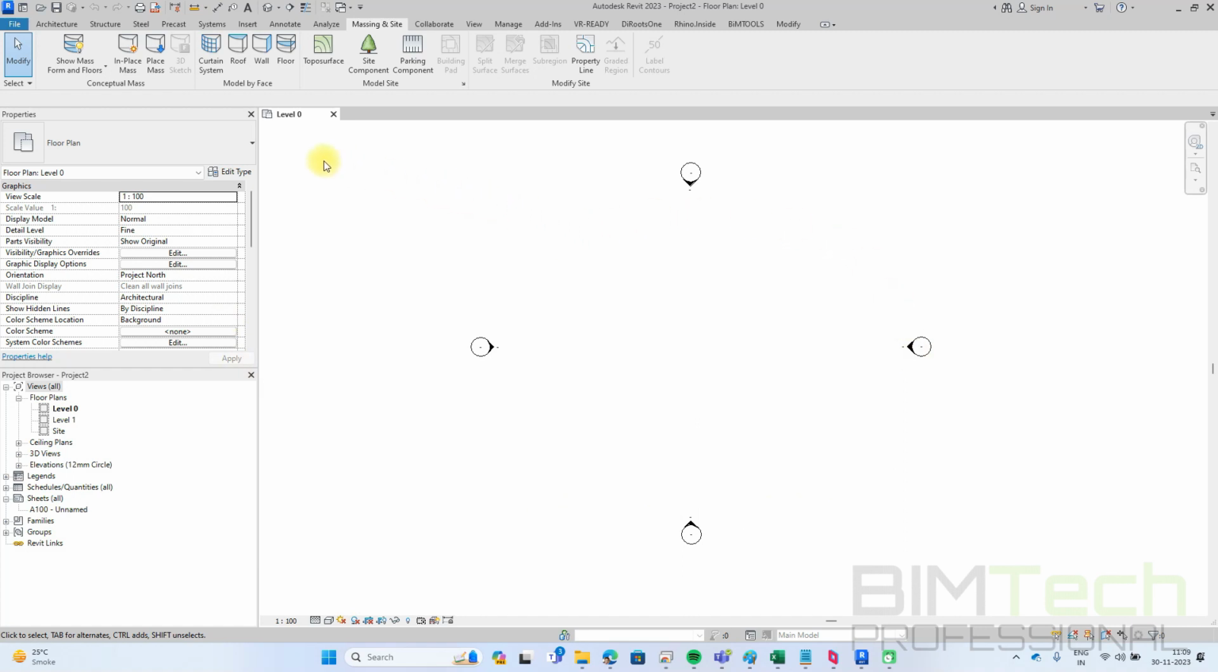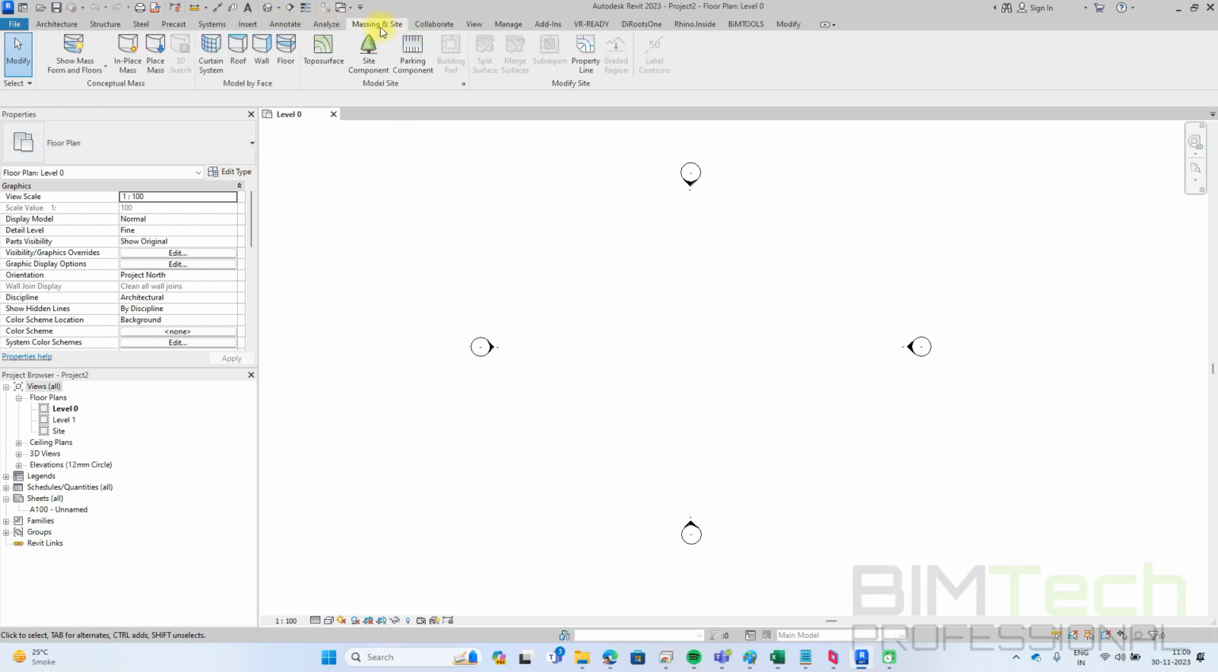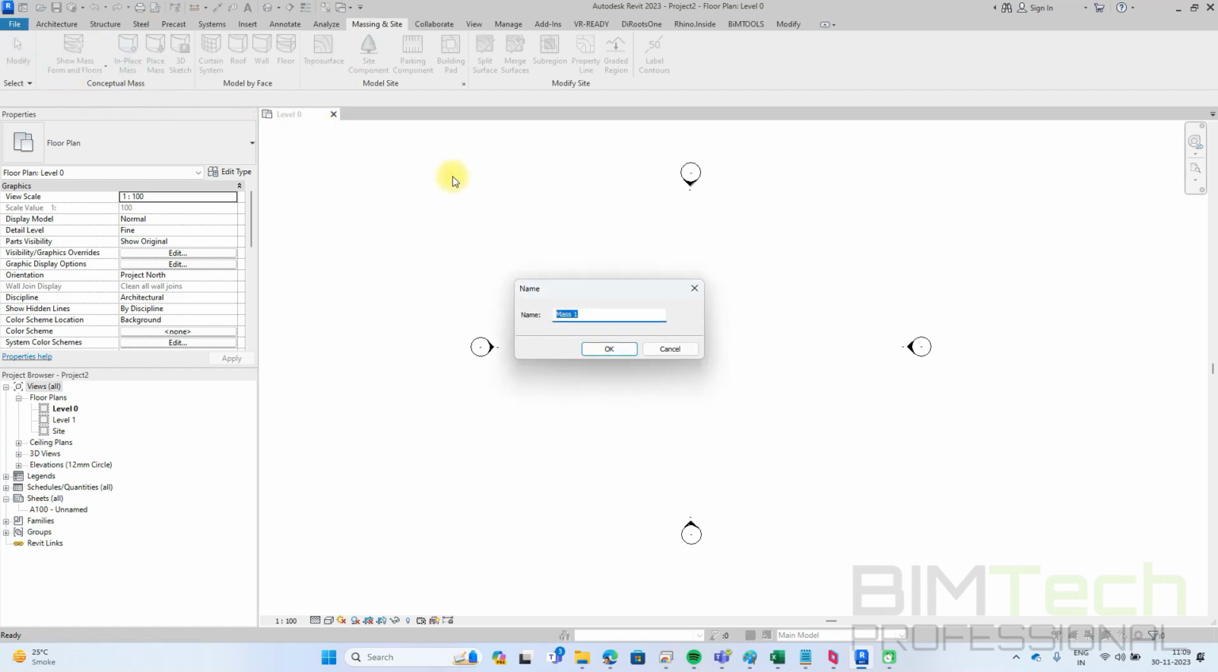We'll go to the Massing & Site tab, and from there, we'll click on In-Place Mass. Let's say this is option number one, so I'll name the mass according to the option. I'll say Option One. You might name it in another way, no problem, but I am naming it so that we can make it more relatable.